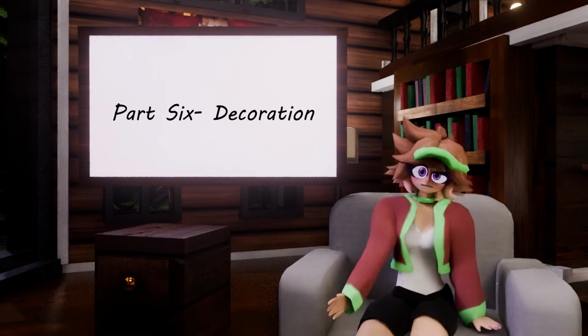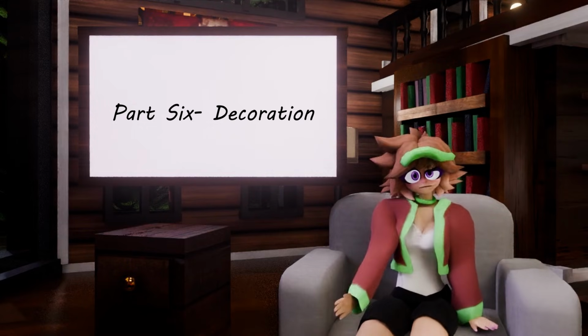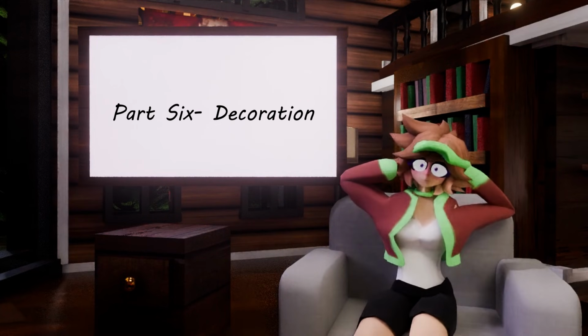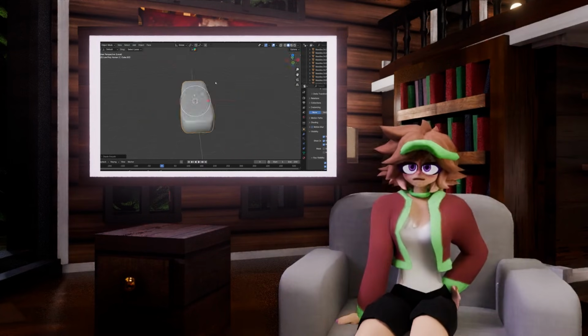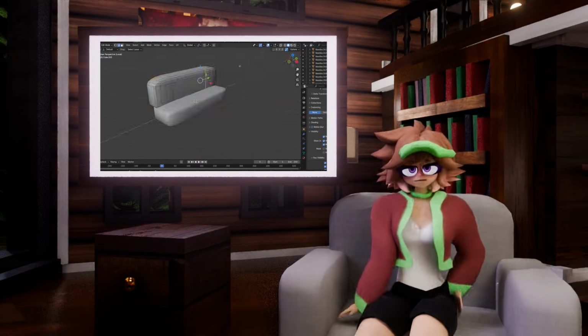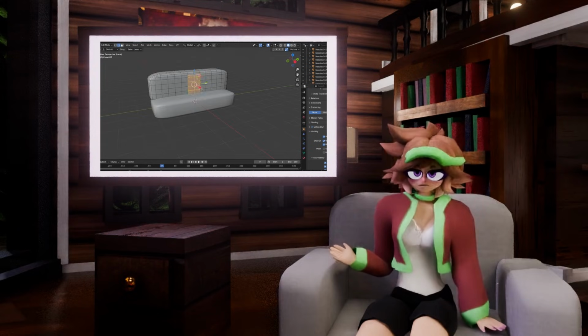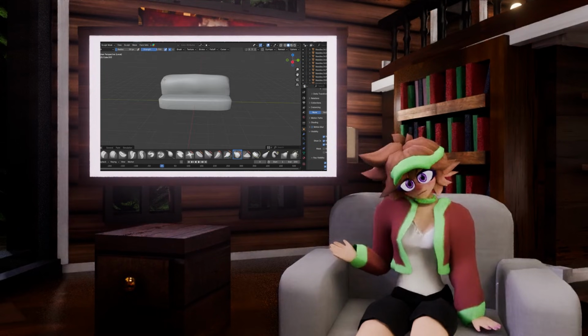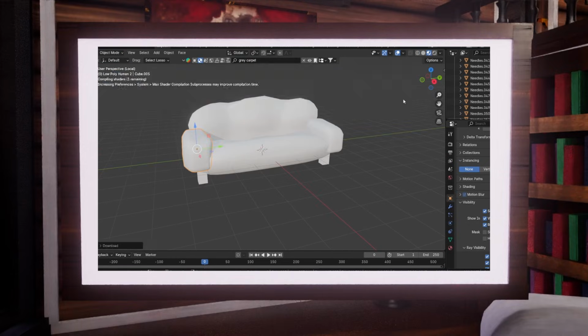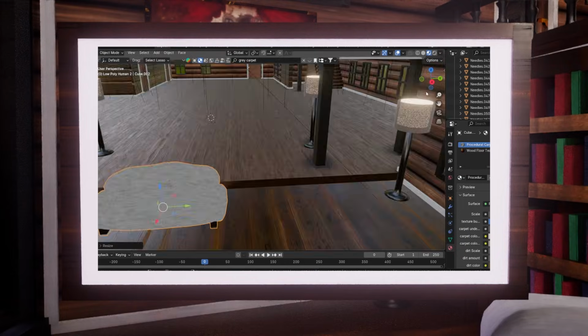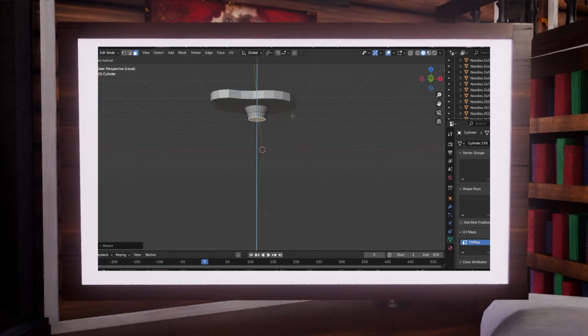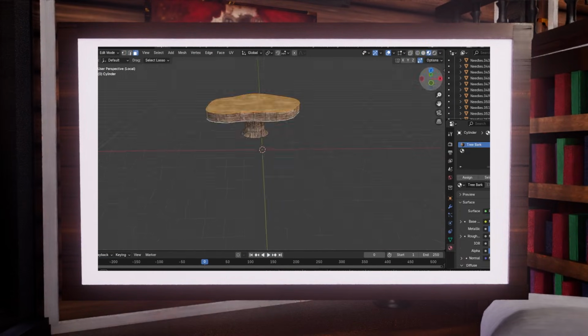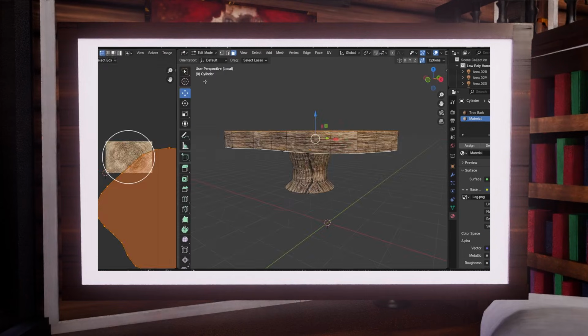Decoration was not exactly a part that caused any problems, but boy was it time consuming. Because I am so stubborn and wanted to make everything myself, I decided to model everything in every room. And I mean everything. I started with the living room and modeled a simple sofa. I then made a log table, which I am very proud of how it turned out, using multiple materials to really give it the right look.